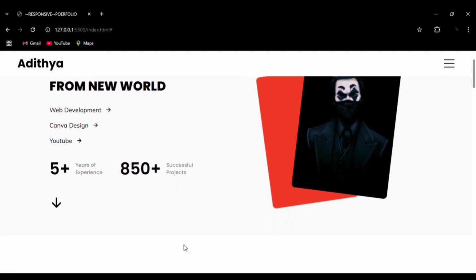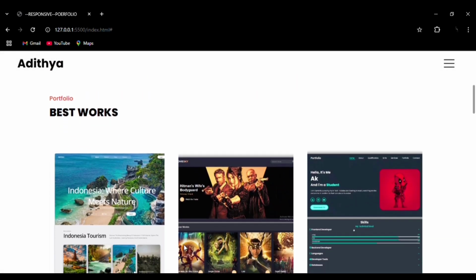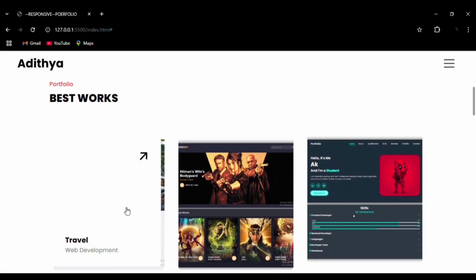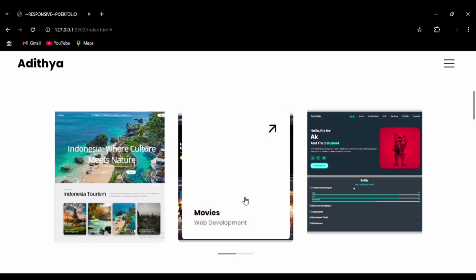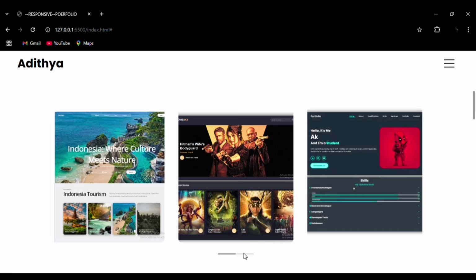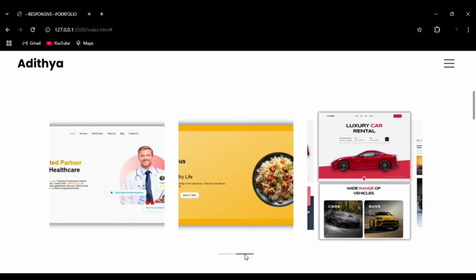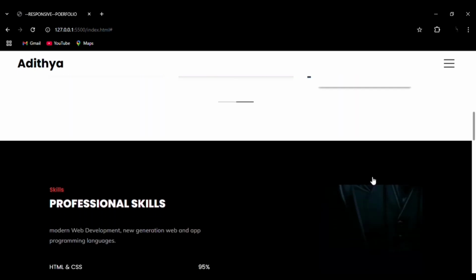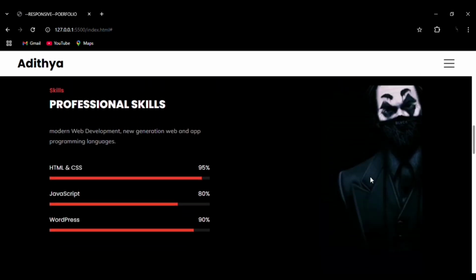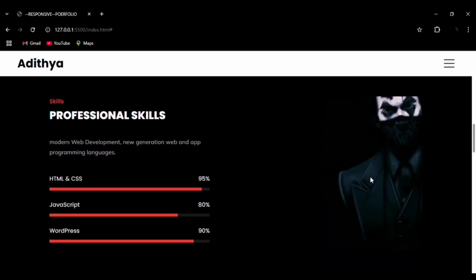Then we can go to the next section, the portfolio section. You can see the hover effect. It tells what that project is and which domain it is from. And you can see, by using the swiper, we have added more projects here. Then you can go to the professional skills section. You can see the image revealing on the right side.